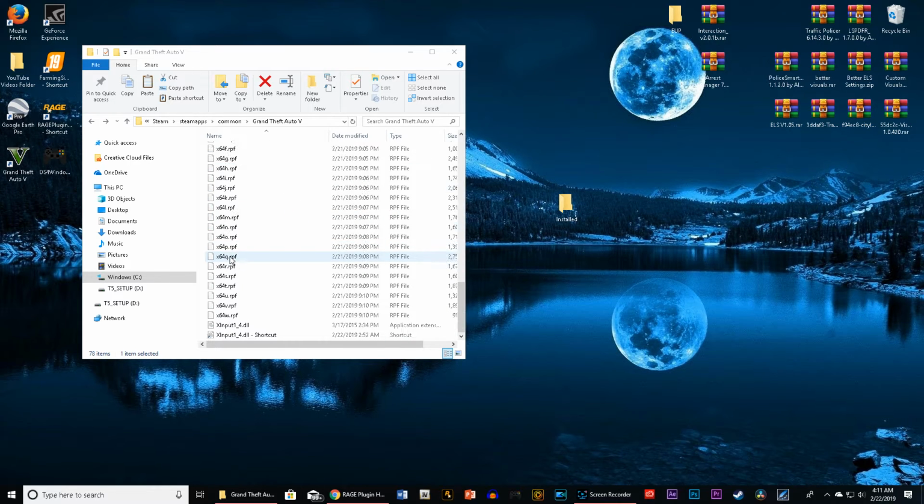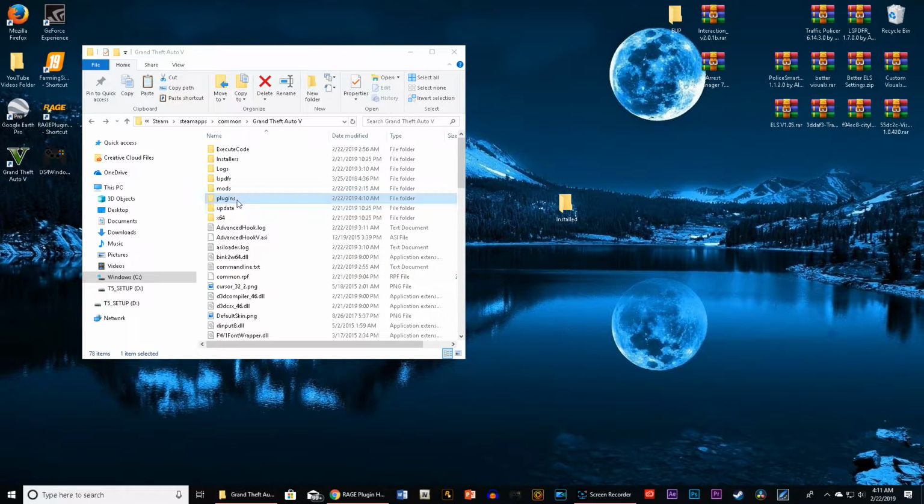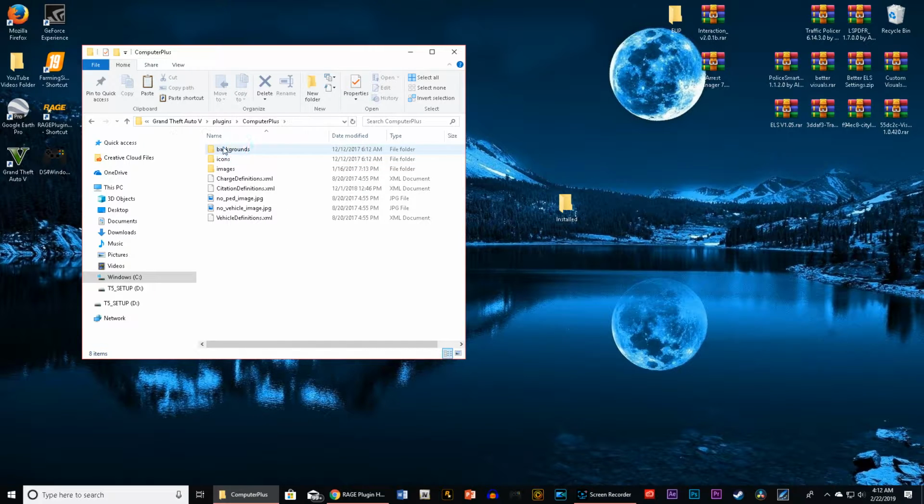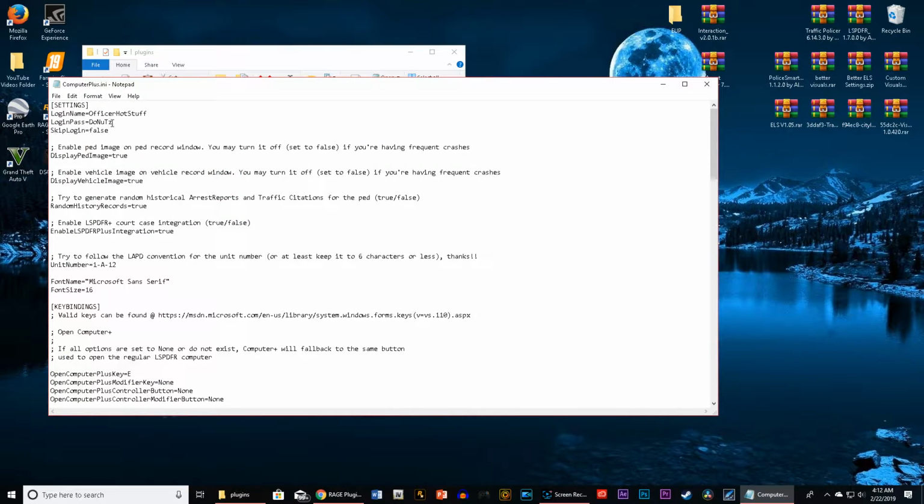And now we have LSPDFR. Now, one thing I want to do before we go on anywhere else is change the INI file for this. Now it says skip login. We definitely want to do that every time because I don't like signing in every time. Okay, we're going to skip it. Display the images, true. And you may want to read all this. It says you may turn it off if you're having frequent crashes. So you set that default so if your game keeps crashing.